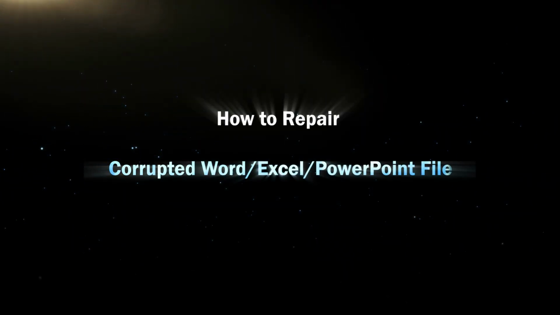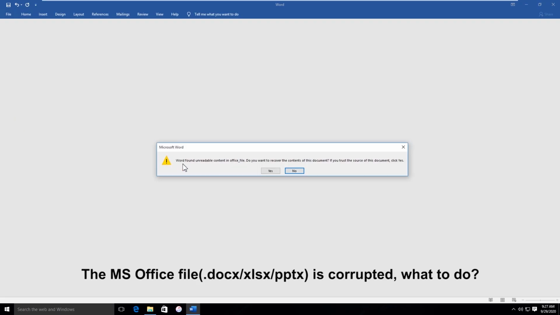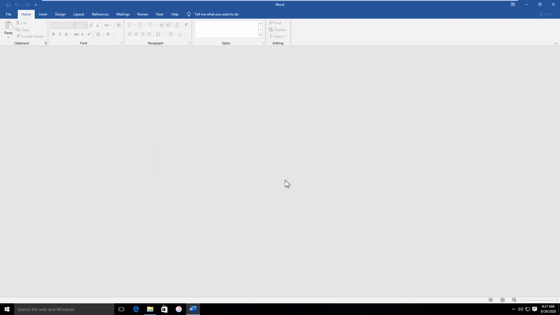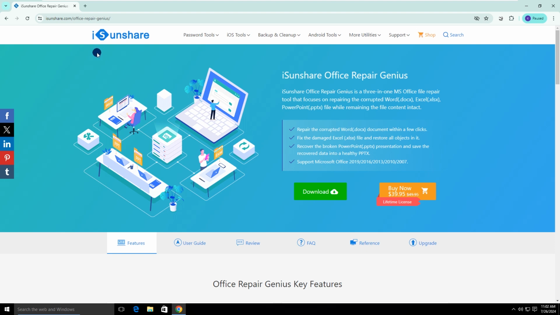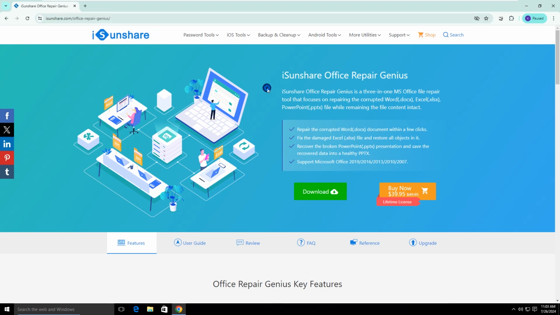Today we will learn how to repair corrupted or damaged Microsoft Office documents. When you open an Office document, and it says there is unreadable content in Office file, how can you recover the document content? Here, you can learn the guide to get back the original content from the damaged document with iSunshare Office Repair Genius. iSunshare Office Repair Genius is the 3-in-1 file repair tool that can help to get back original content from the damaged MS Office file.